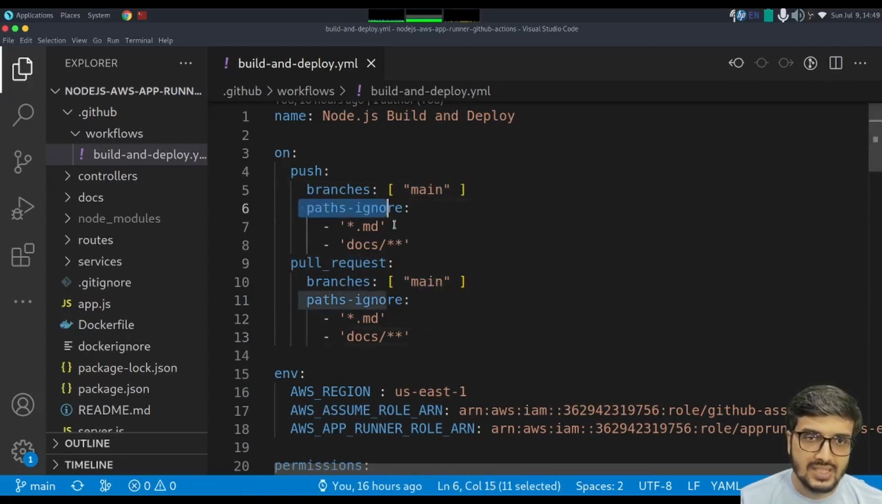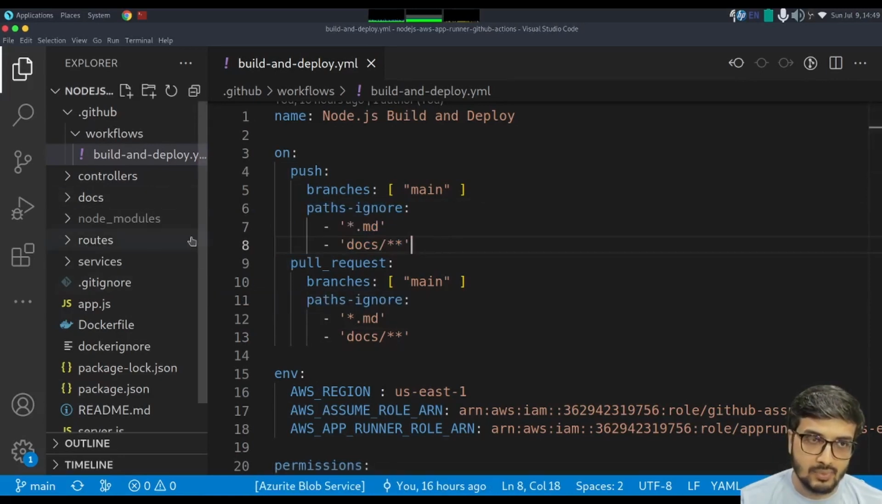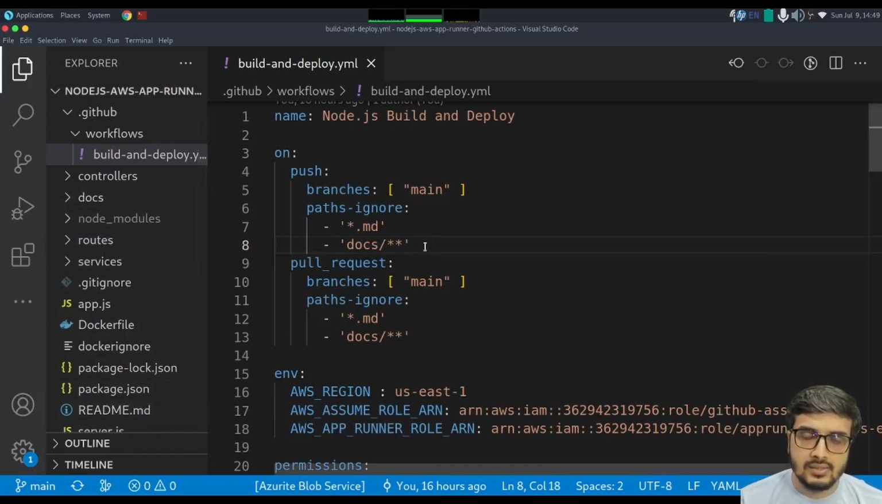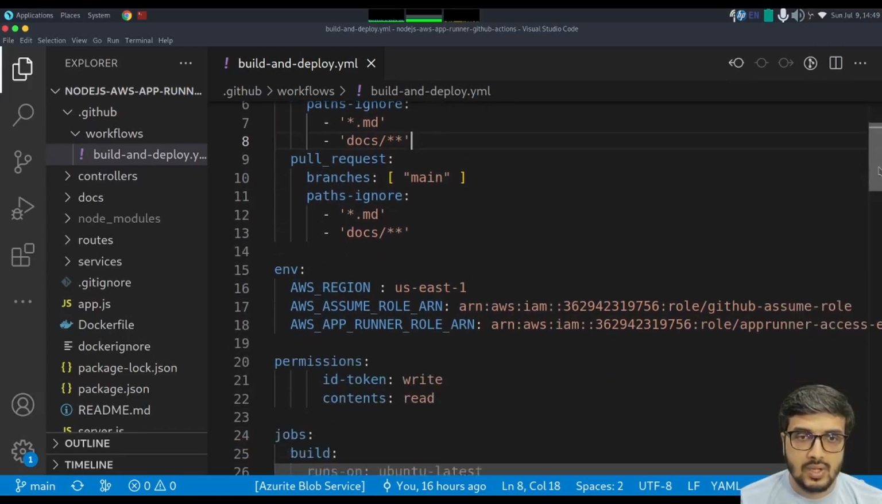What paths-ignore is saying is that if you are making some changes in the docs folder, adding some document within the docs folder, or making some changes in the .md files, then the pipeline should not trigger. That's it. Let's scroll down a little bit.